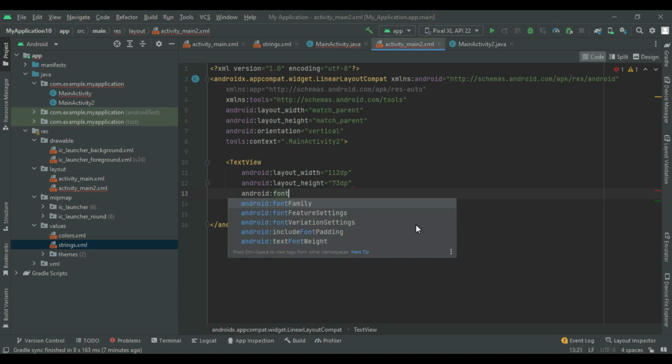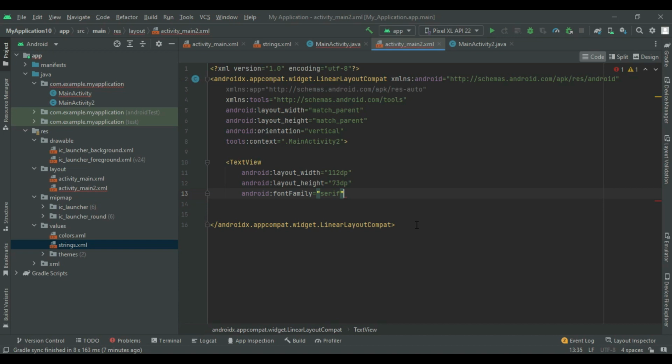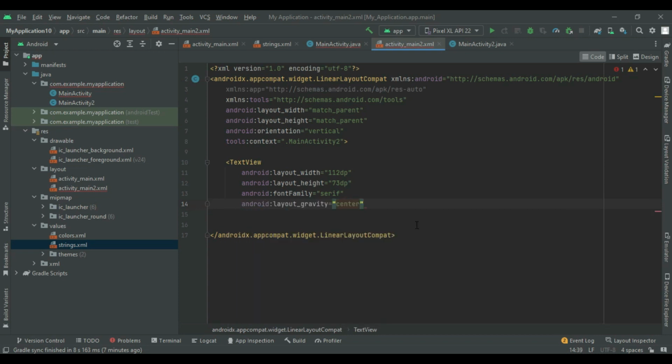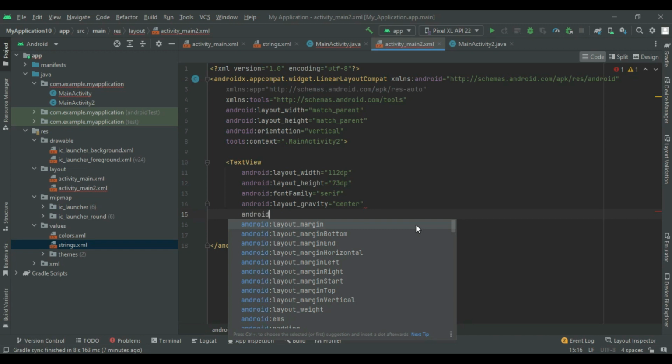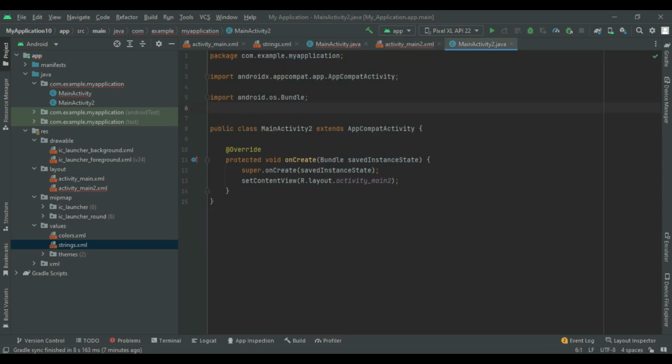Now I will use the font family as serif, and I will set the Android layout gravity as center, so that the message should be displayed in the center. And I will again type Android text color, and the text color should be black. So this is the layout file of the second activity.